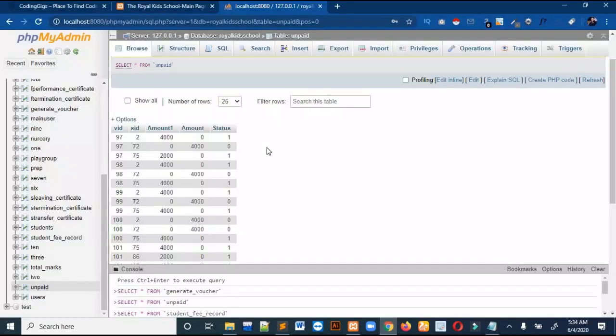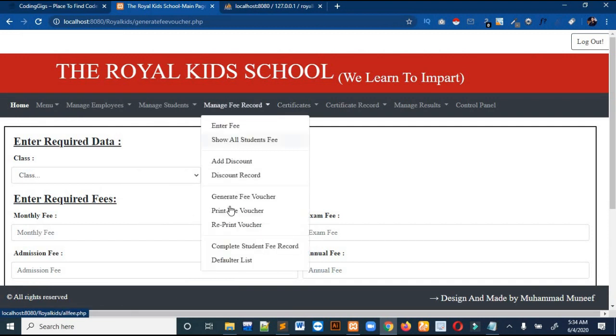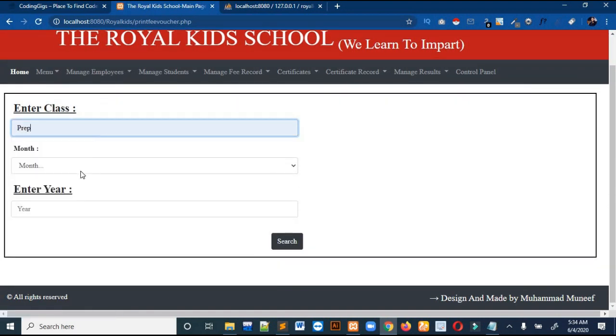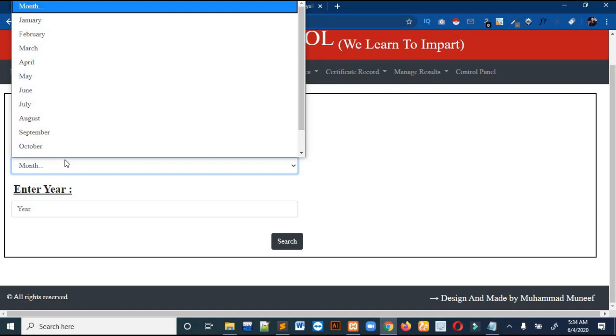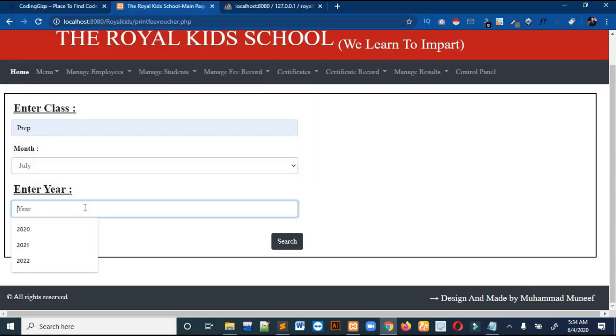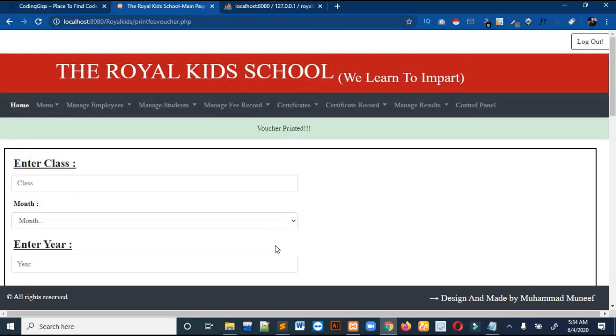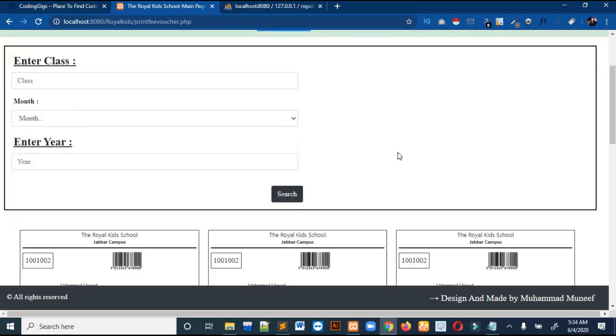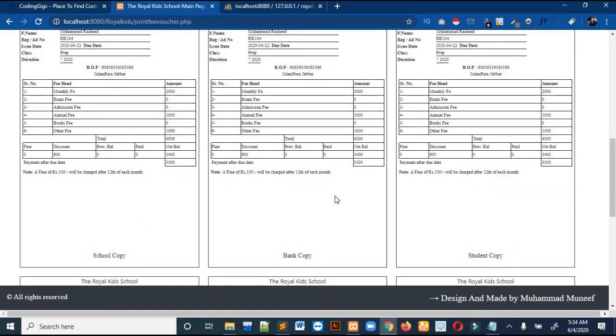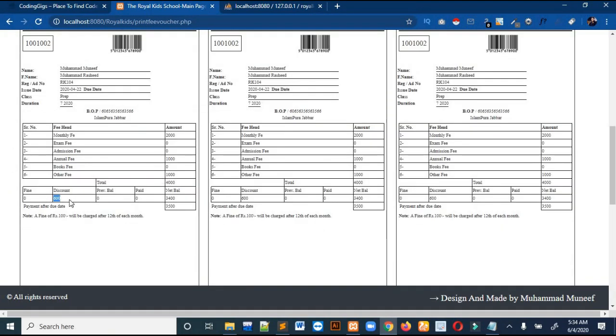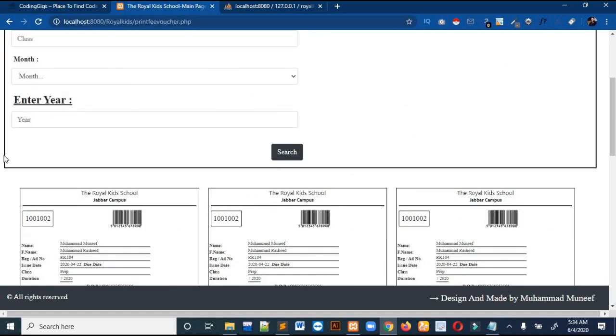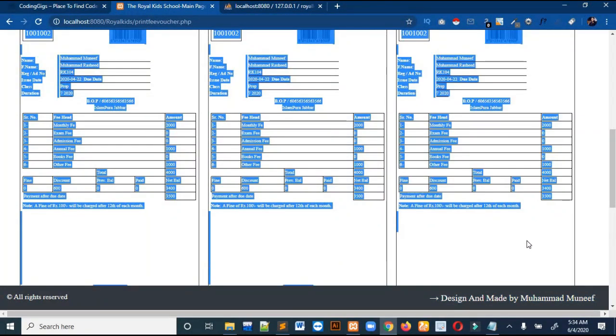The next thing I will show you is the print fees voucher. You can only print the voucher of that class, of that month, of that year whose voucher you have generated. If you try to print the voucher of any other class, it will give an error. You can see there is a message that voucher printed, and there is a voucher of every student. The discount is automatically added, and this is all the fees and information of the student. All of the design of this voucher is in HTML. I designed this voucher using HTML.